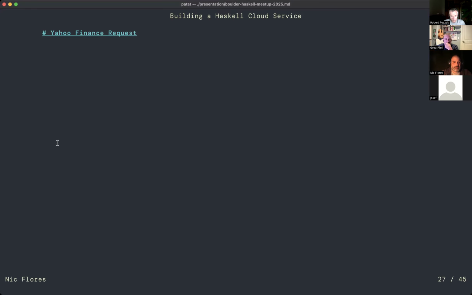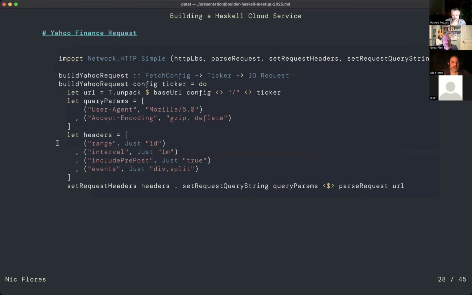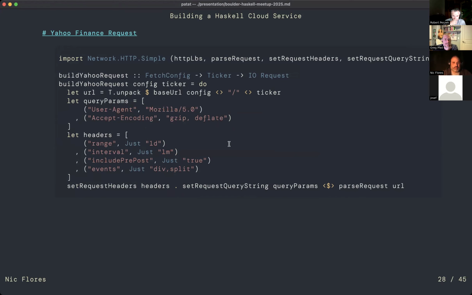Let me just catch up here. Okay, so here's our two. If you filled in the rest of this code, I just filled in the query parameters and the headers. Again, you might want to grab these out of the config or something. For now, I'm just putting them in there because they're not going to really change, at least for what we're doing.